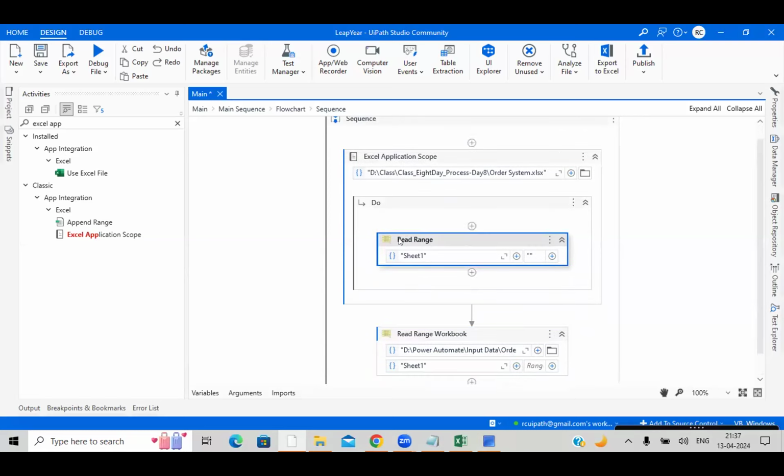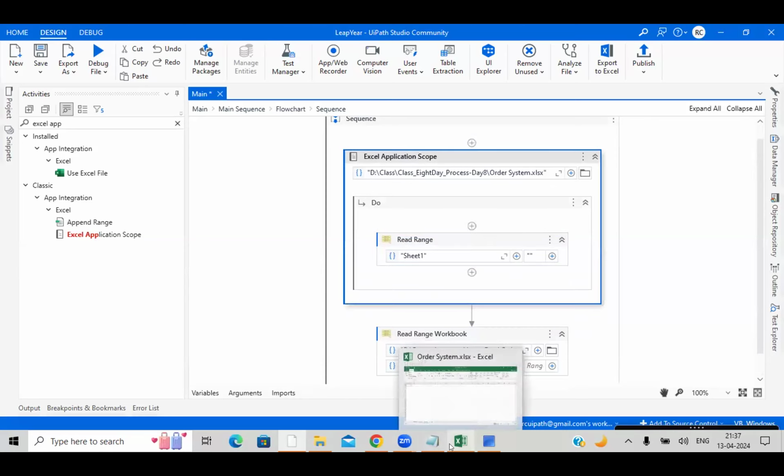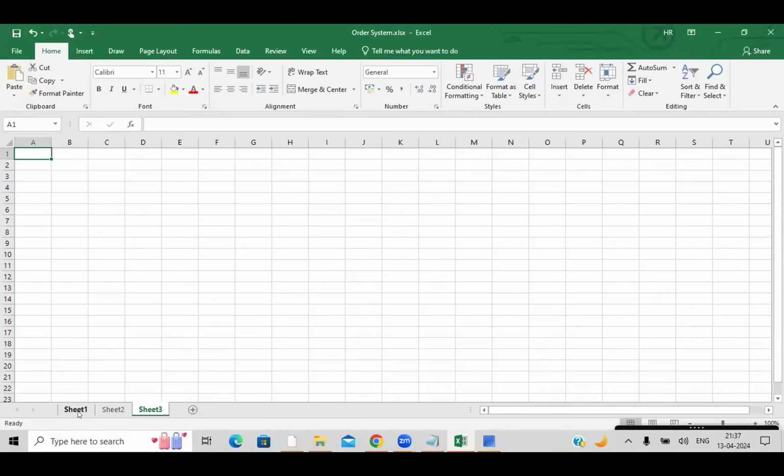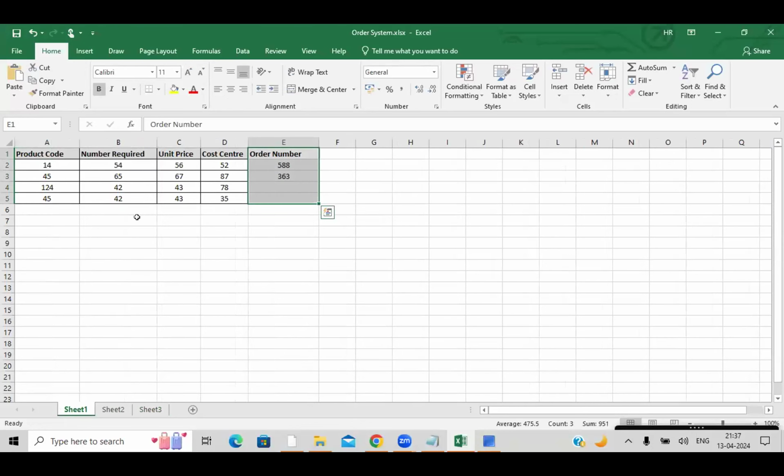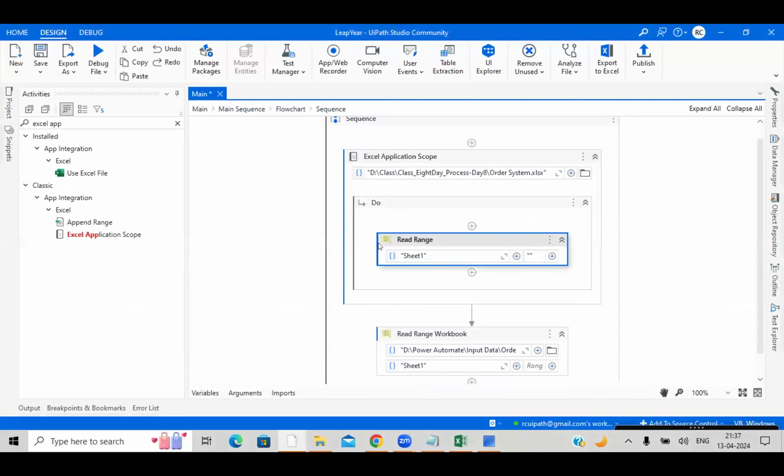This activity will not work. Why will it not work? Because as a human, if you want to read the data, what will we do? We'll open the Excel, right? And then we'll read it, right? Same thing is being done by this one, okay?